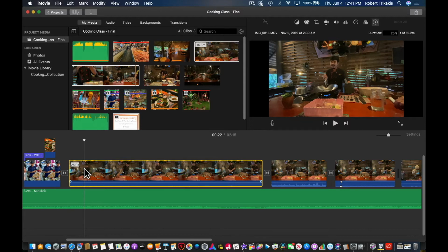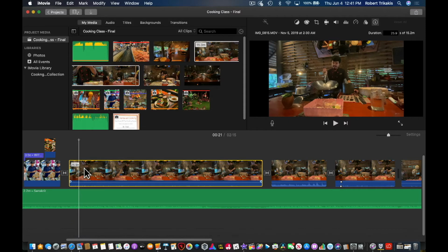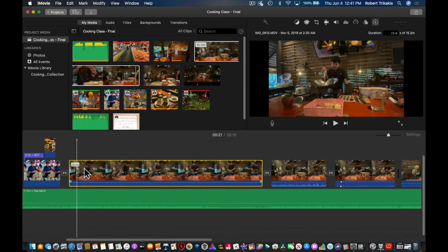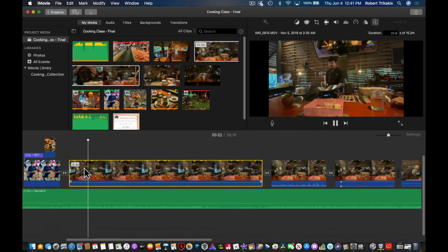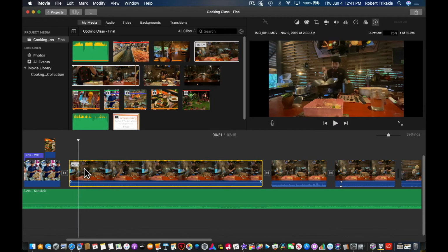So what I'm able to do is a couple things. If I want to fine tune my edits, I can use my cursor. I can move left and I can move right. I can also use my keyboard. There are three important keys to learn how to use: the J, K, L keys. So L plays it, K stops it, J reverses it. If I want to move a little faster, I can hold down the L key, stop it, or I can hold down the J key, and I'm moving faster.